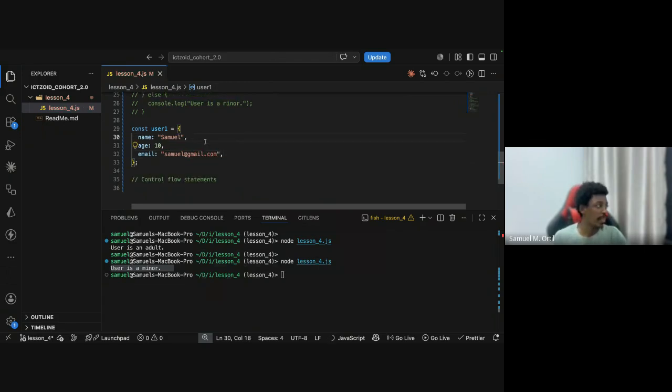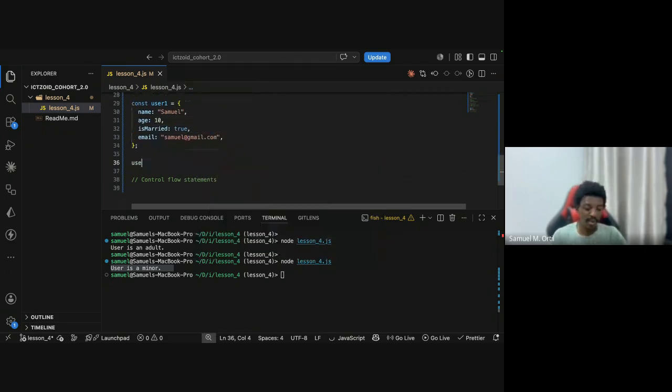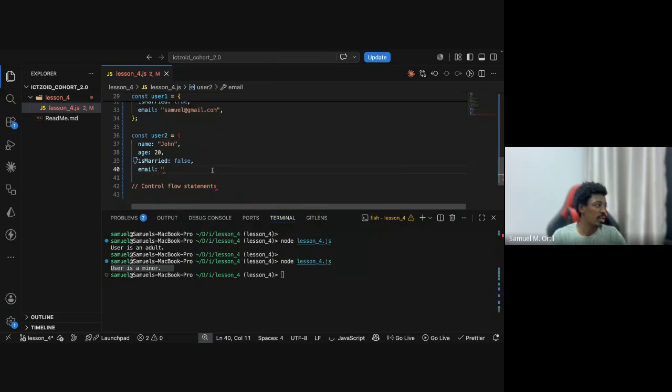Yeah, you can see now, this brings us back to the concept of data type. You know, this is a string, this is a number, this is also a string, right? We could do isMale, or maybe we could do isMarried: false, right? Or no, this is true. And then we could have another user. Then we could have const user2 equal to John, age 20. This is his email, and then this is user2, right?